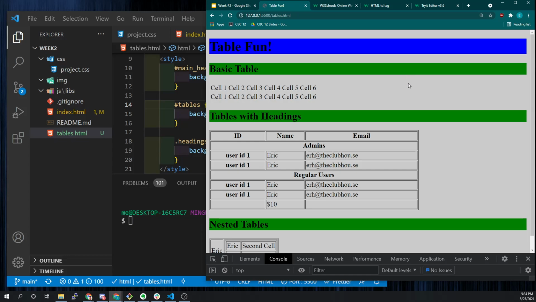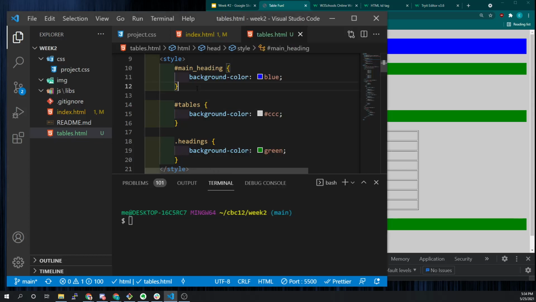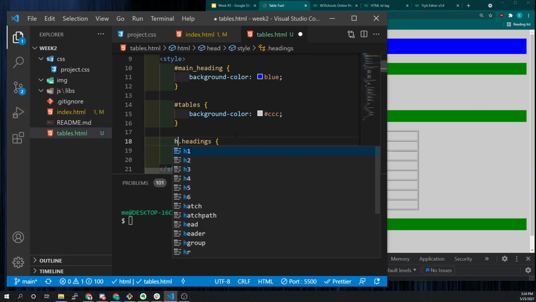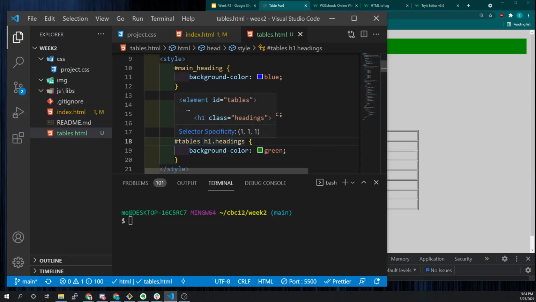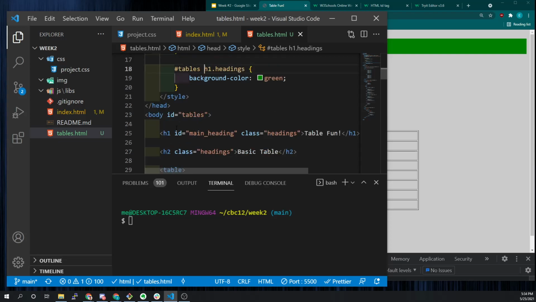IDs and classes are the same thing at that level of specificity. However, in CSS, when we start learning about the rules of putting together these selectors, the longer the string you put together, the more explicit it is in telling us that we want this. So I can come in here and say, h1 dot headings. Let's see. We're going to say tables, right? So it's an element that is inside the body element that is an h1 with the headings class.